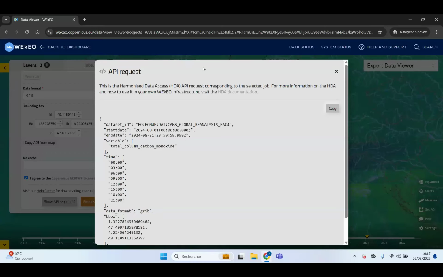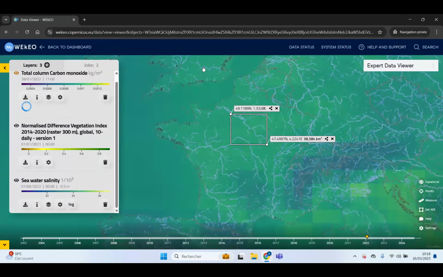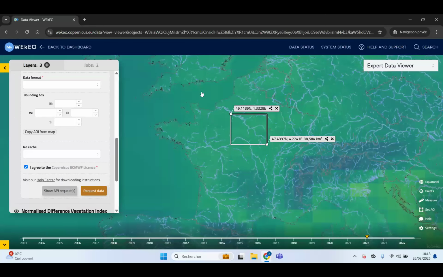And also if you have requests that have many results, with the HDA you can download them all at once with one command, but in the viewer you will have to click on each of the results to download them one by one.